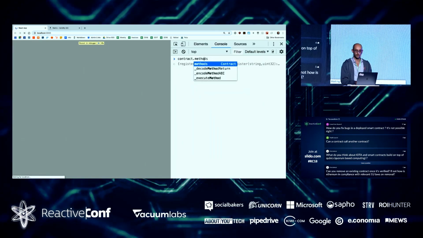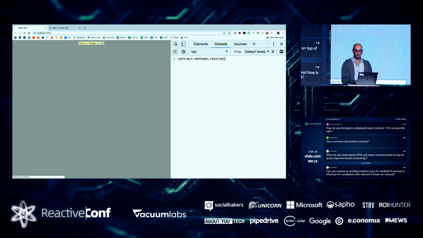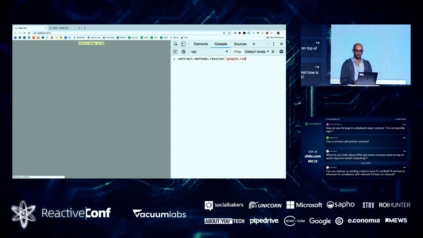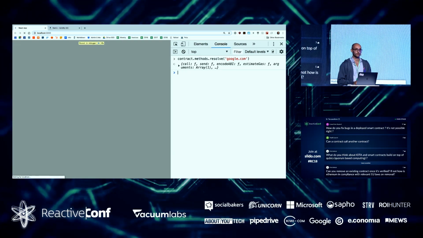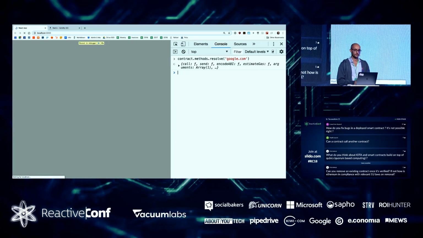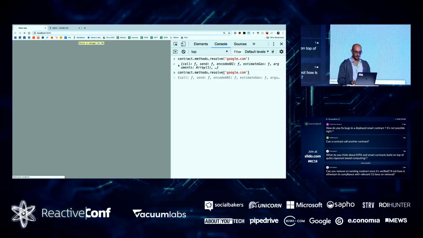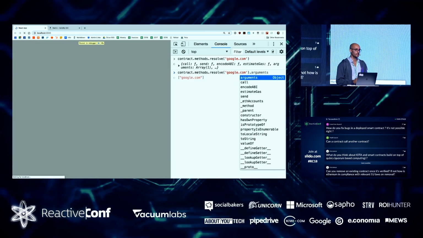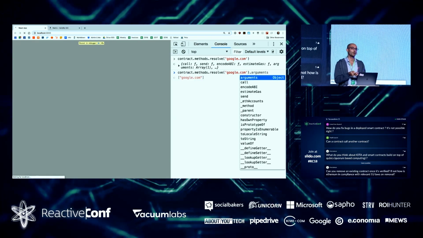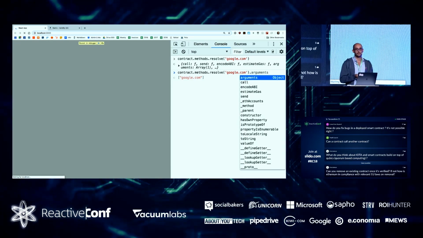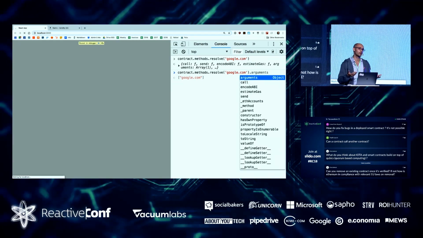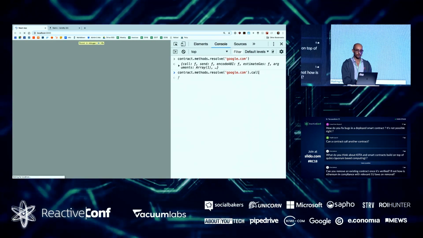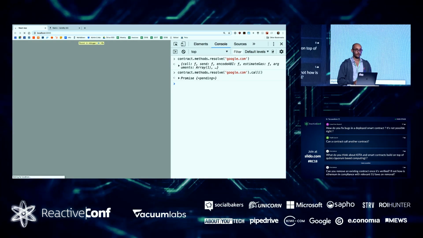Contract, methods, resolve, give it, let's say, google.com, and see what happens. So we don't really get a value back, right? We got some kind of weird structure. And that is because if you want to call a function in a contract, we have to decide how we're going to call it. In my case, I just want to ask the server to do it for me. I don't want to pay anything because I'm doing a read request. So I'm going to use the call function. Now this looks much better.